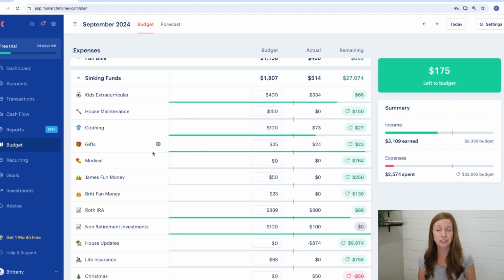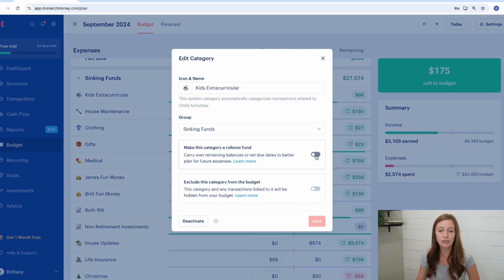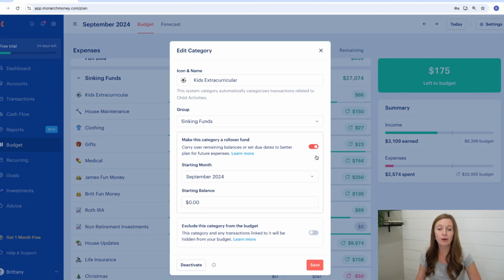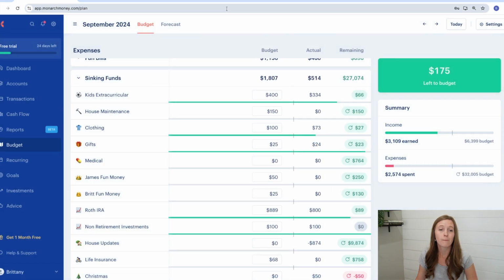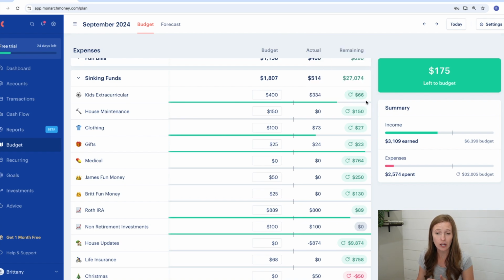If I want to take a category I've already got and turn it to a rollover, I'll just come here to the little gear icon by that category, and I will click make it a rollover fund. Now, if I've already got money set aside, like the emergency fund, I had the $15,000, but let's say I don't have any money set aside for kids sinking funds. So I'm just going to leave it at 0 and save. But now it's going to have the green arrow, so that $66 will get rolled over. So next month I will start off with $66.